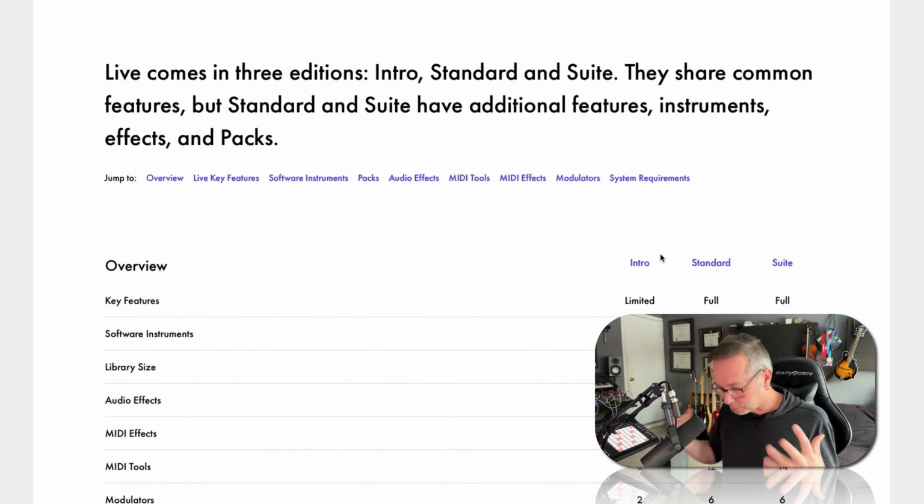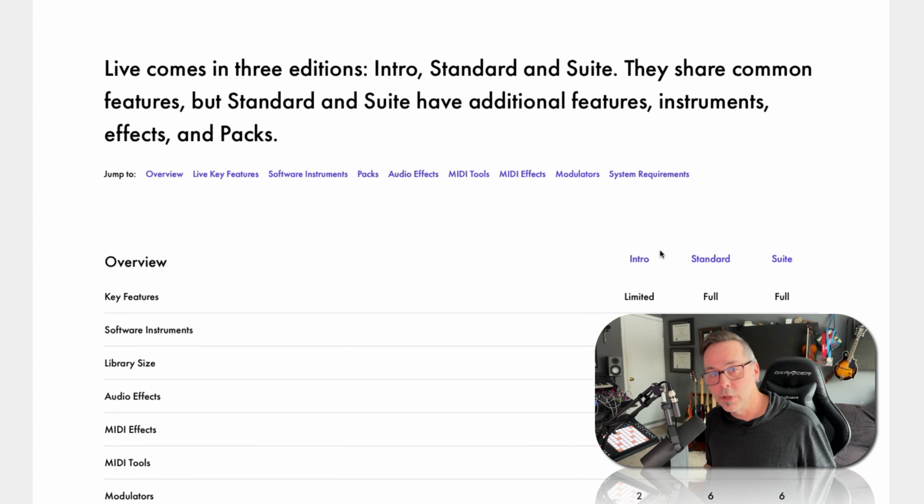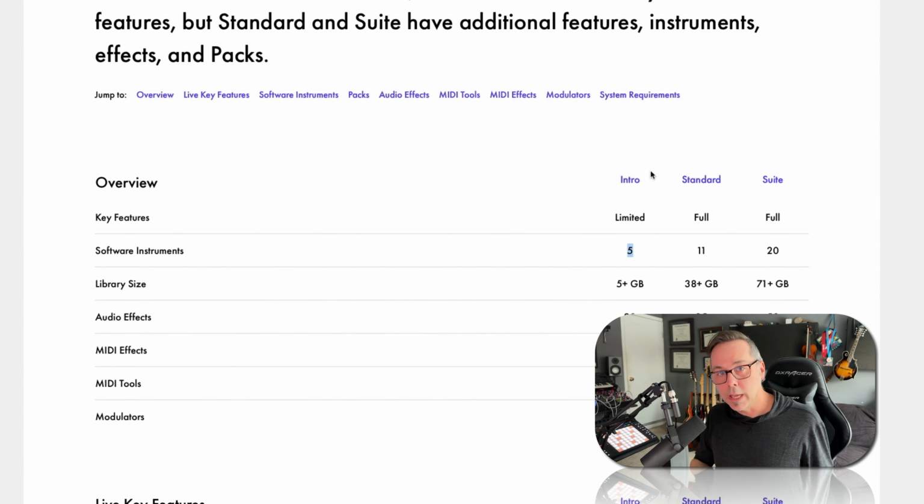So what does all that mean? Let's put this into practical understanding. If money is no object to you, get Suite. Always. That is the professional tool. You're going to want Suite to be making professional music. Hands down, no question about it. But if you don't have all the money in the world, that's okay.